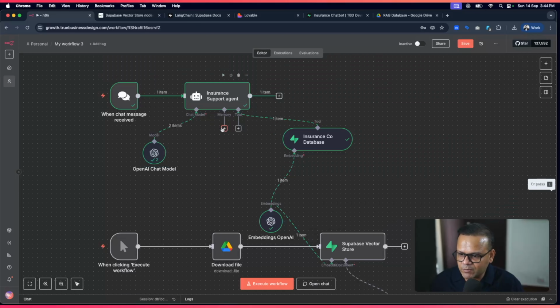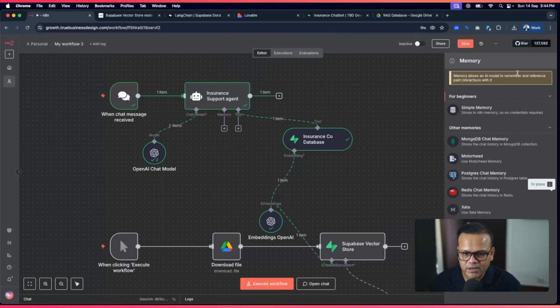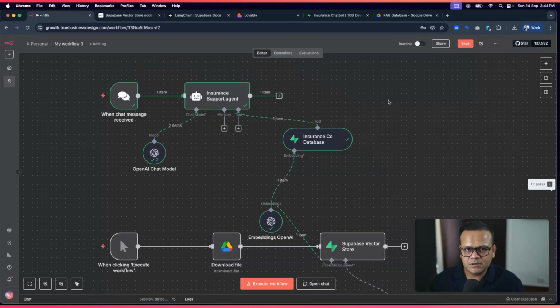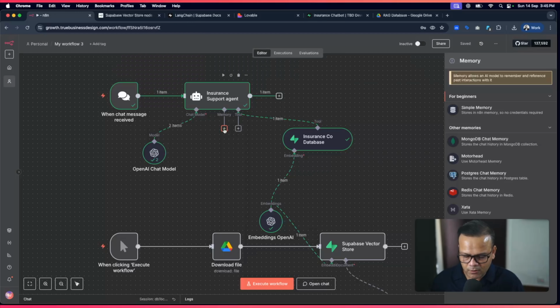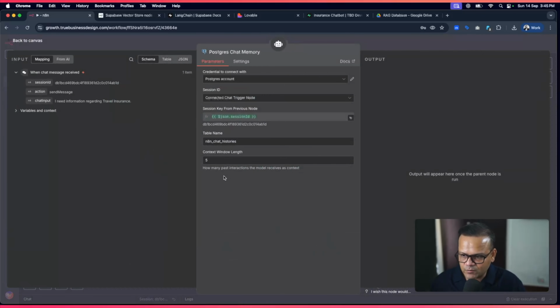So what we can do is add a memory to it, but not the simple memory this time, because there is an option to add the window buffer memory. However, we have an option to create a memory within Supabase, which will record all the conversations, give it a chat ID so that we know who was talking to and what was the topic they were talking about. So now what we need to do is click on the memory option here and select Postgres chat memory, because Supabase is a Postgres database. So we click on it and we just leave everything at default.